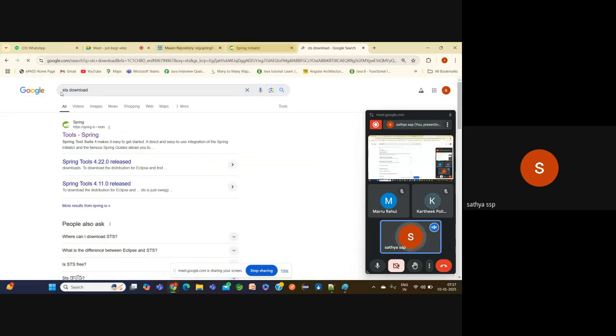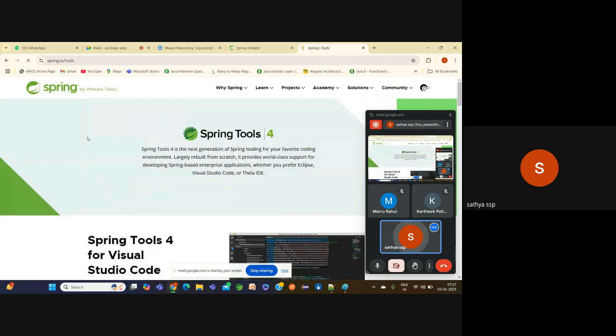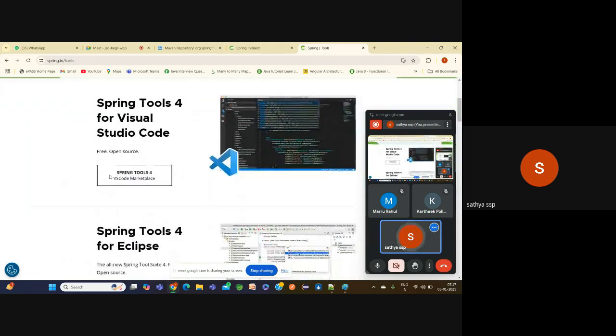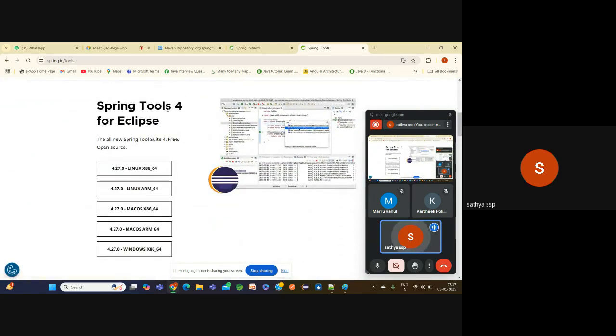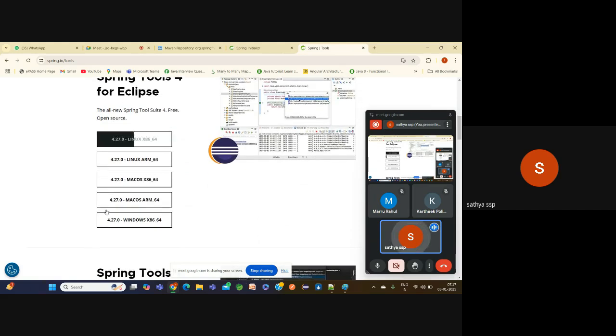Okay, whenever you search Google for STS download, the first result is spring.io/tools. Now you can open these tools. If you scroll down, you can see Spring Tools for Eclipse. Now you can download this one. Okay, the Windows version. If you click on this link, it will automatically start downloading here.